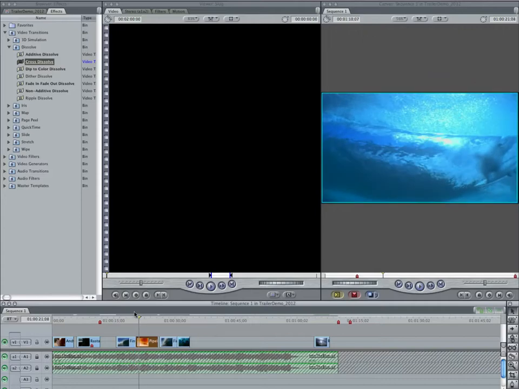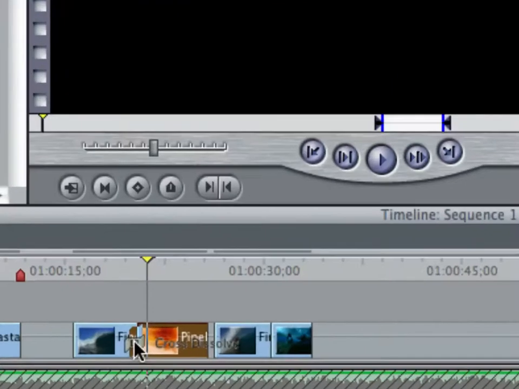Doesn't look any different right now, but it will. Now when I add the cross dissolve, and I drag it down here, you can see how the cross dissolve now is going on both clips. You see that? And when I add it, there we go.